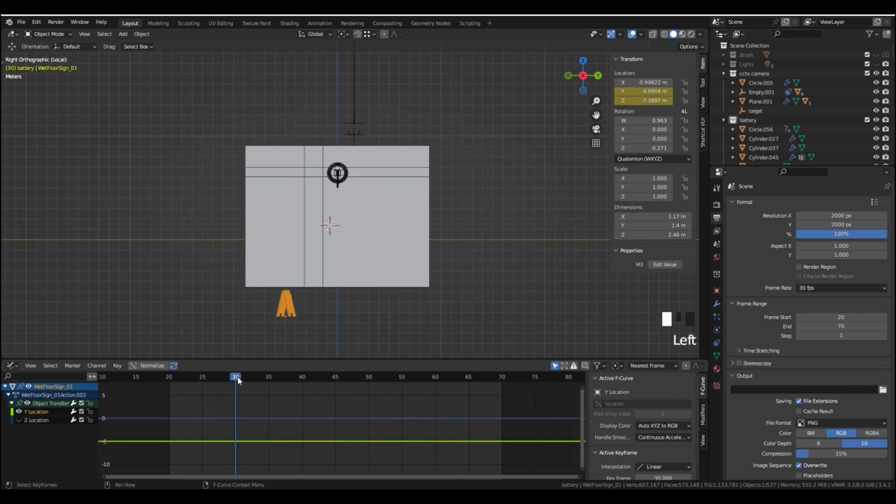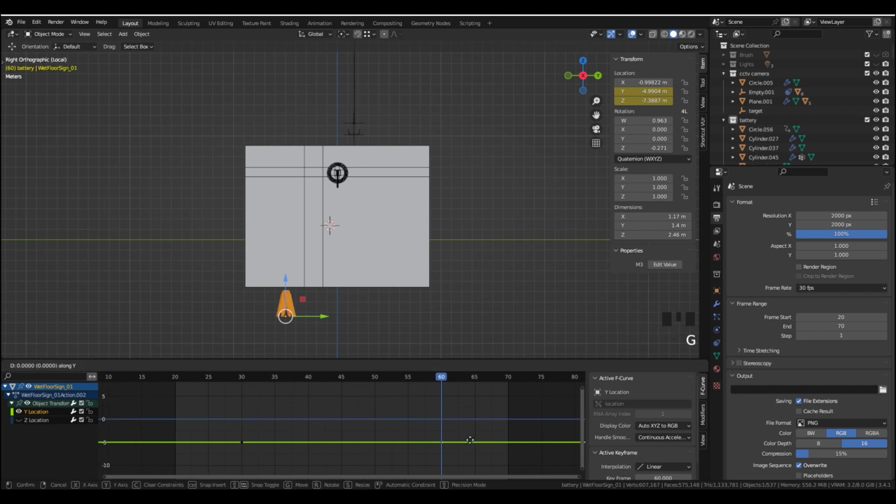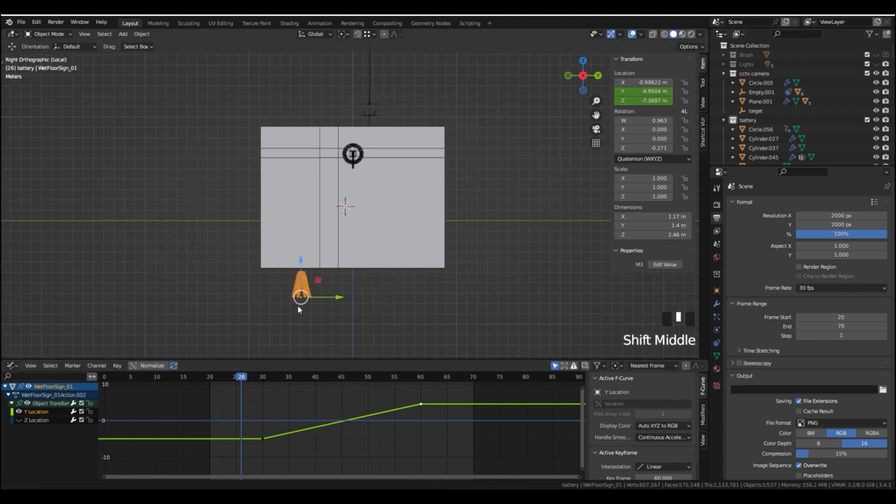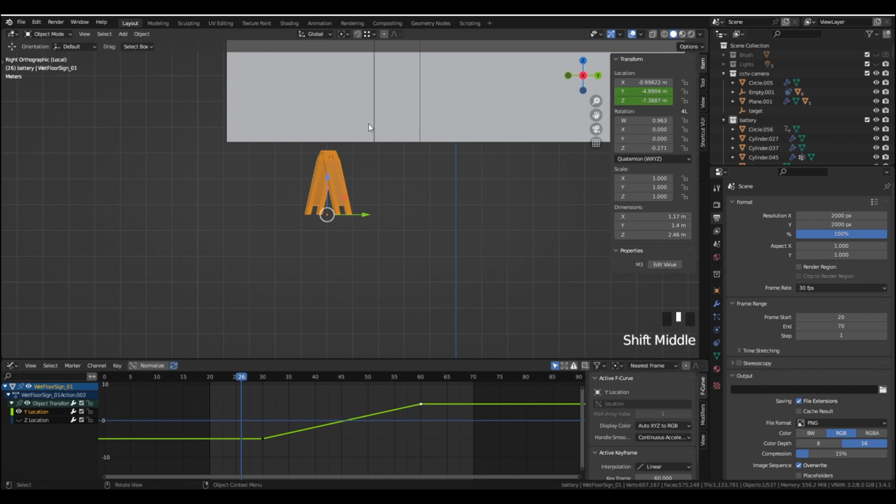The first keyframe is at the 30 and I want the last keyframe be at the 60. So make a keyframe there and move it up. So let's play animation again. At the beginning of the animation, we have one frame off. It looks like the object is slippery.